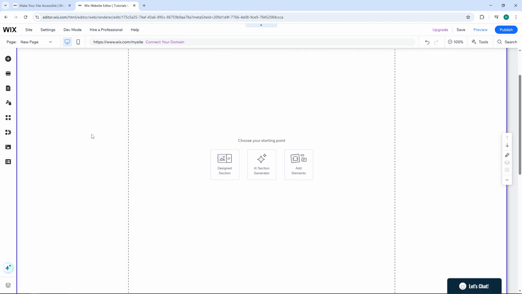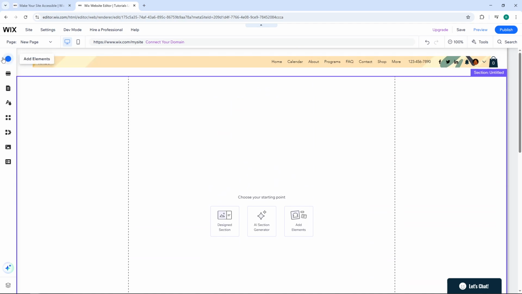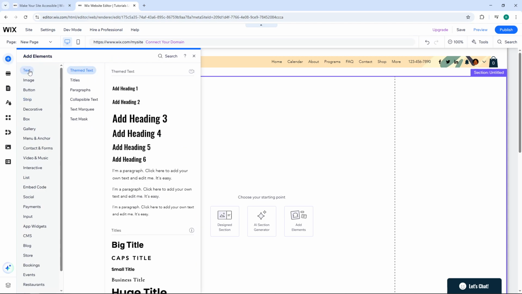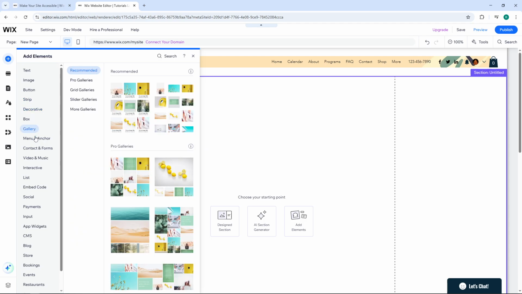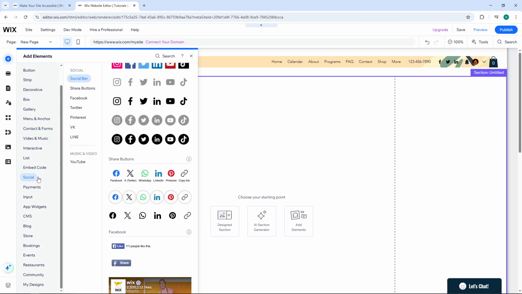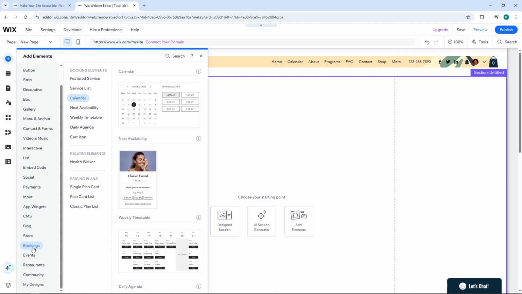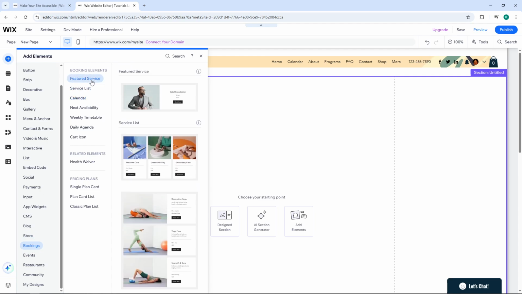From the editor screen, look for the plus Add Element button and click on it. This button is your gateway to all the different elements and widgets you can add to your site. An expanded menu will appear with various categories. From this menu, select Bookings. This category contains all the booking-related tools that Wix offers, including the calendar feature we're adding today.